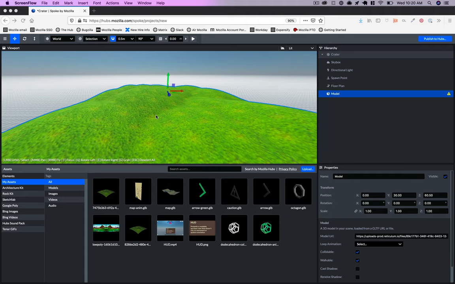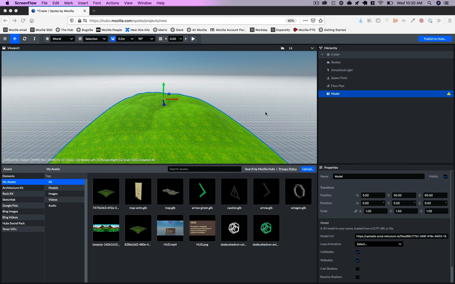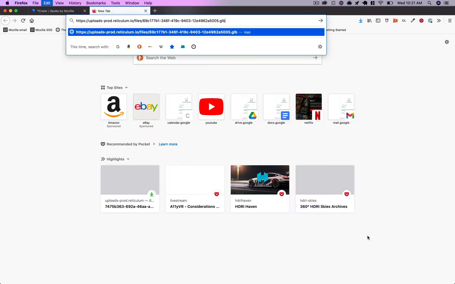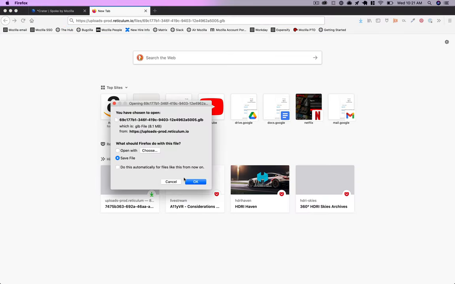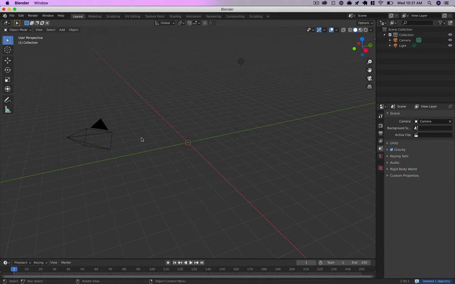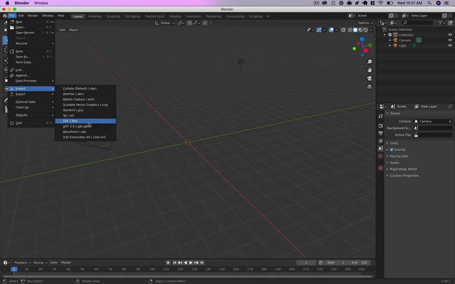And so in order to do that, I'm going to find that model URL. I make sure that I've got the model highlighted in my scene hierarchy, and I find that model URL down below. I'm going to just copy that path, and I'm going to open up a web browser, just paste that URL in. It's going to prompt me to download it, and then I'm going to open it up in Blender.